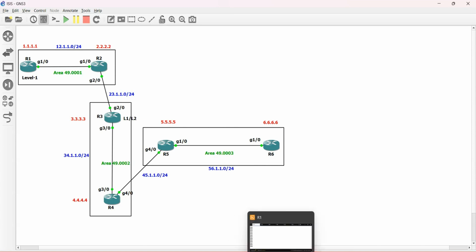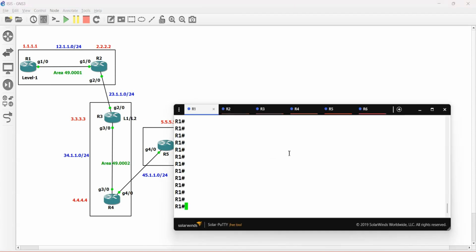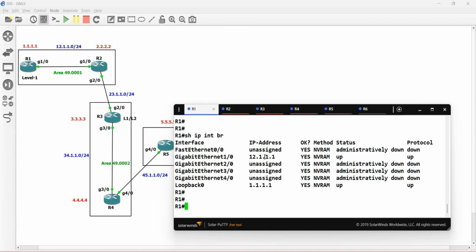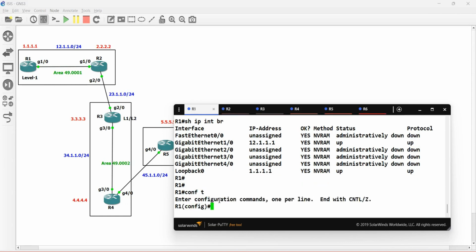So let's take the console of router 1 first. Let me show you that we have already configured the IP address in each router. Here we can see 12.1.1.1 on G1/0 and 1.1.1.1 as a loopback. So let's configure the ISIS first. The command will be router ISIS. We already saw in the last video, where we covered the single area configuration, so let's do it again for all the areas.